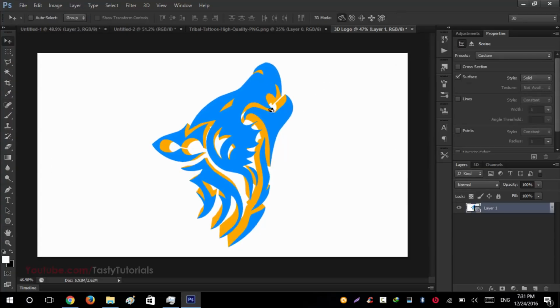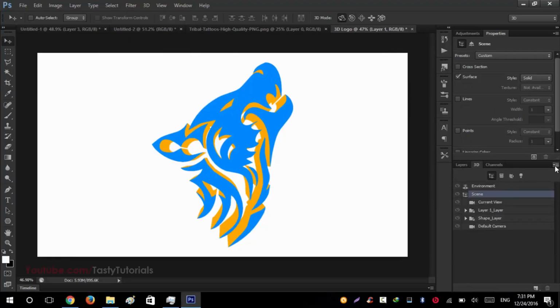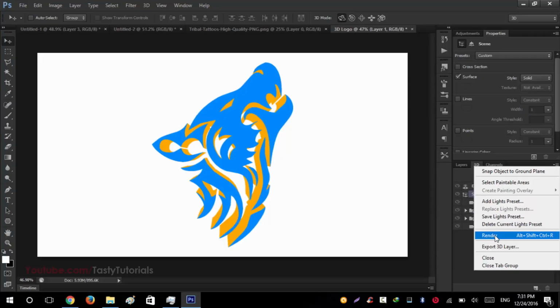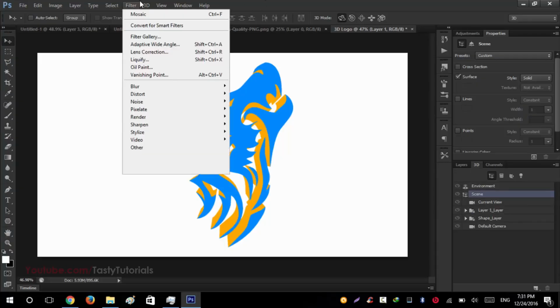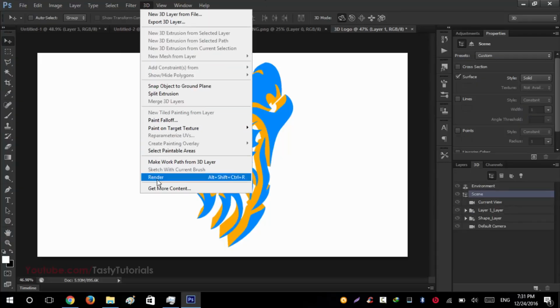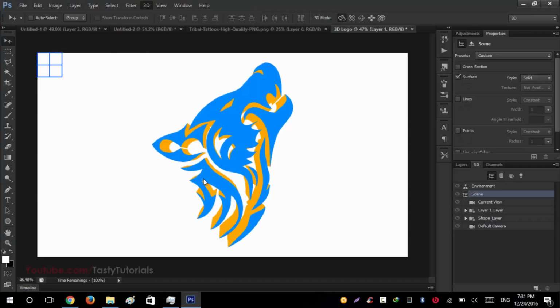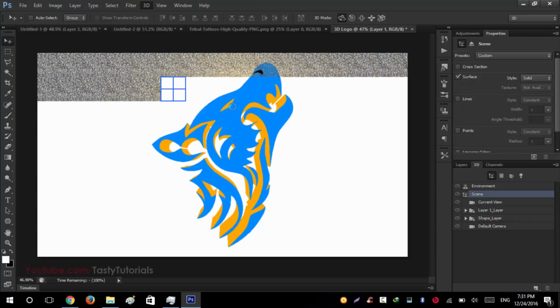Here I just want to create a render, so click on 3D and click on this icon. You can just click on this render, or you just go to 3D and it is all the way down, it's called render. The shortcut is Alt Shift Control plus R. It will start rendering, so we'll click on render to start our work. Now you will see that the render has begun.